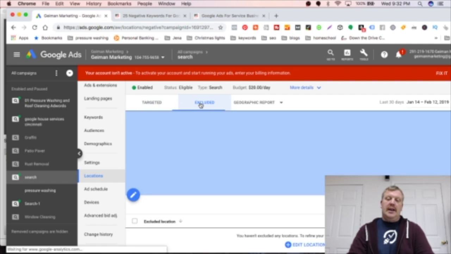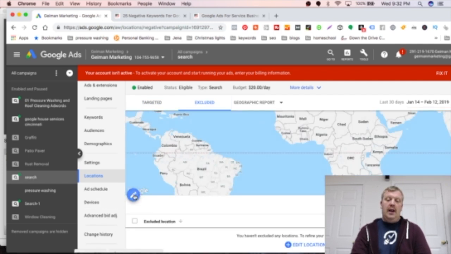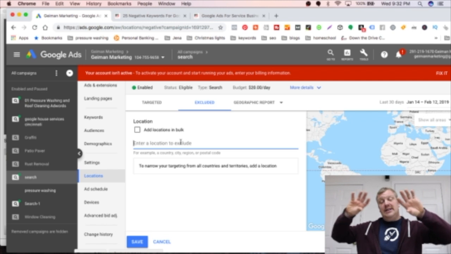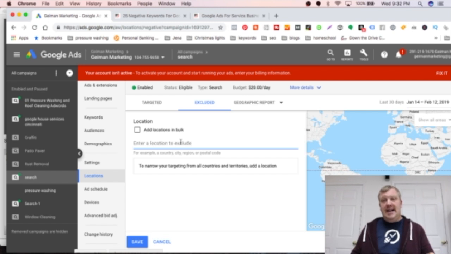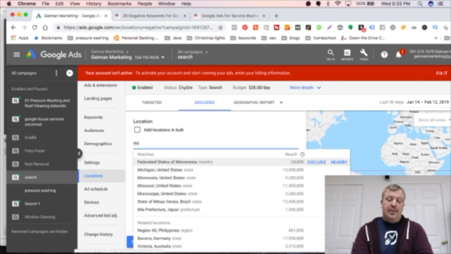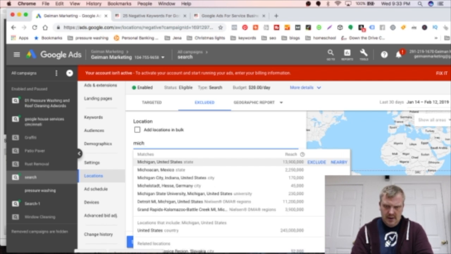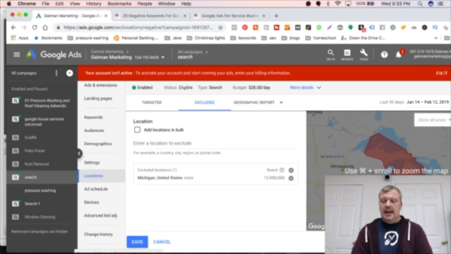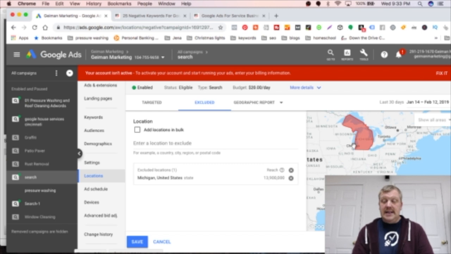Then the other thing we can do is come in here to exclude, and we hit the exclude button. What I do is exclude all the other states except the states that I'm in. We do work in Kentucky, Cincinnati, and Indiana, so I will not exclude them. But I have a list that I automatically have, so all I've got to do is do it. So I can put in Michigan. Michigan, United States. It made it red, so you can see that it's excluded.